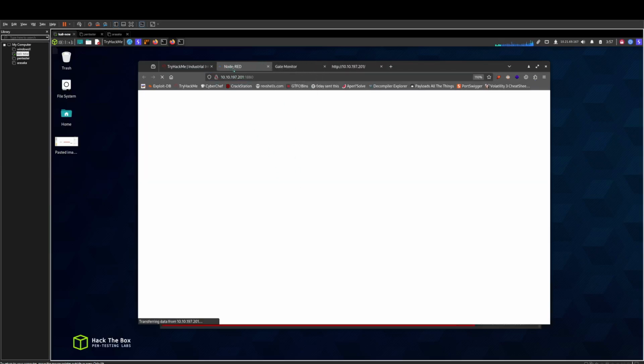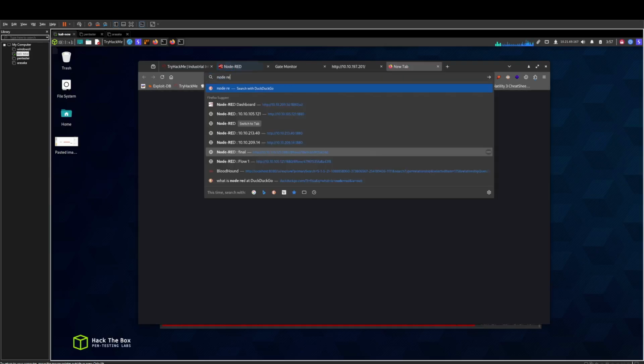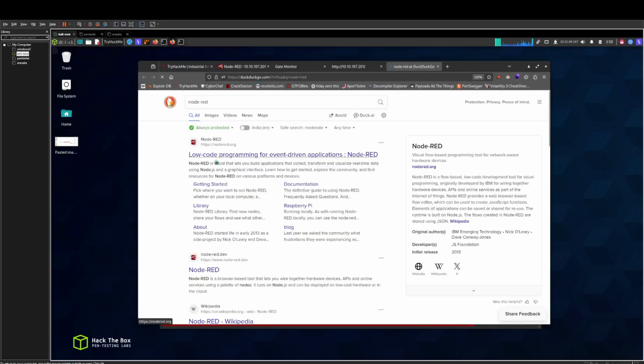So looks like we got something called Node-RED. And Node-RED, you can say it's an IDE, like a visual programming thing. It lets you build applications that collect, transform, and visualize real-time data using Node.js and a graphical interface. It's used in APIs and online services as part of IoT again. So it's all related to IoT. That's the name for the CTF, industrial intrusion, right?